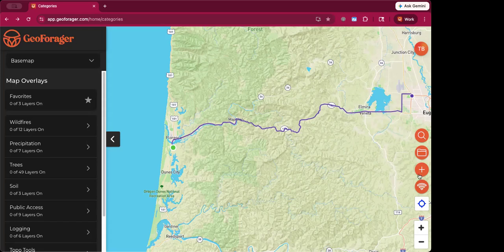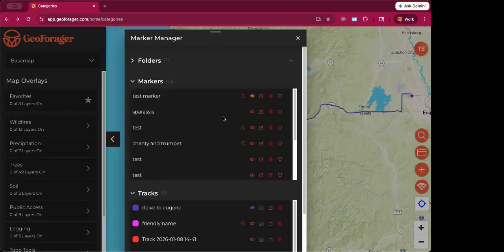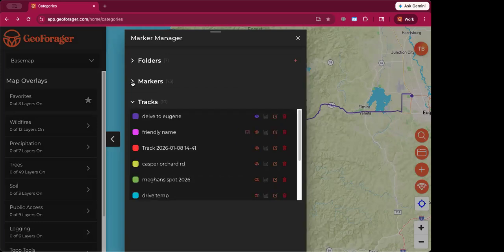And then when you go in and look under Manage Markers in here, under your markers, it will show you which ones have photos. So this one and this one have photos attached to them. You can mark them as these are my favorites, so you can bubble them up to the top that way if you need to. This track here, friendly name, whatever that is, also has a picture saved that I took somewhere on that track.